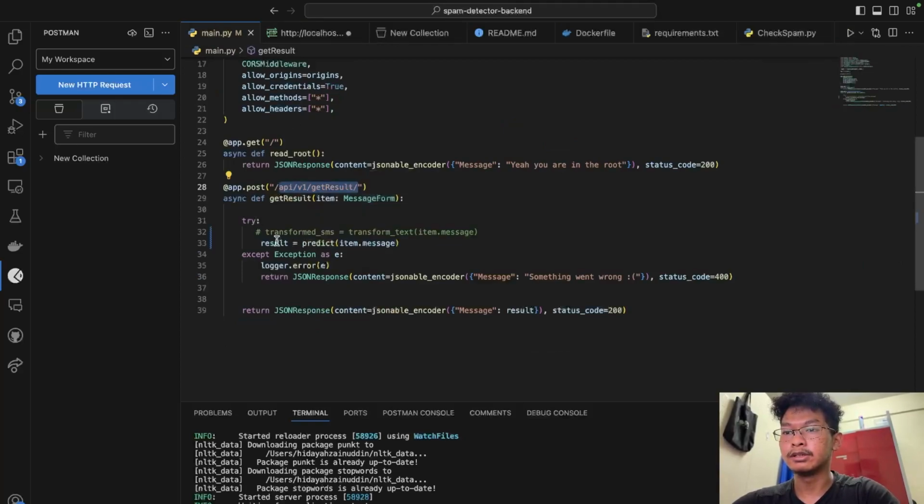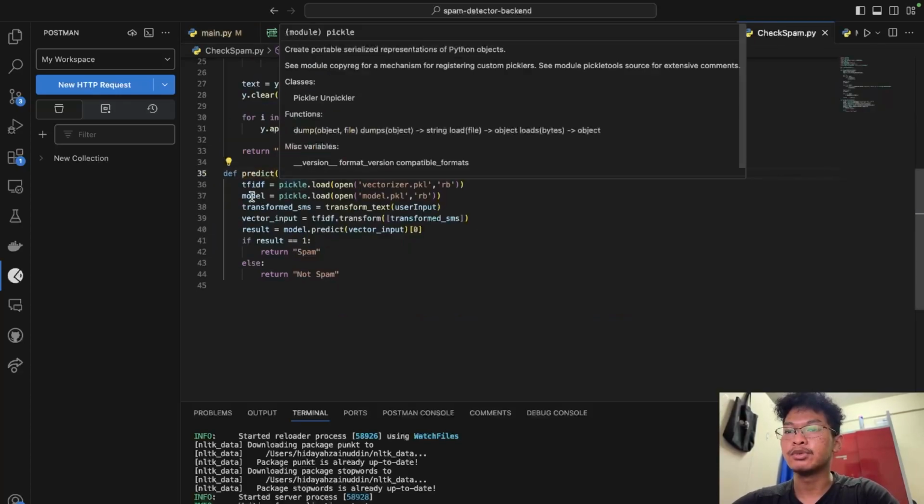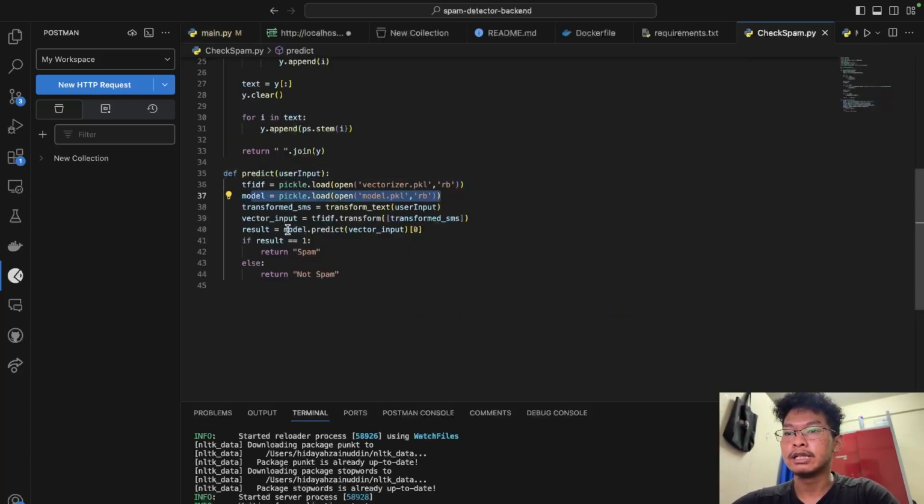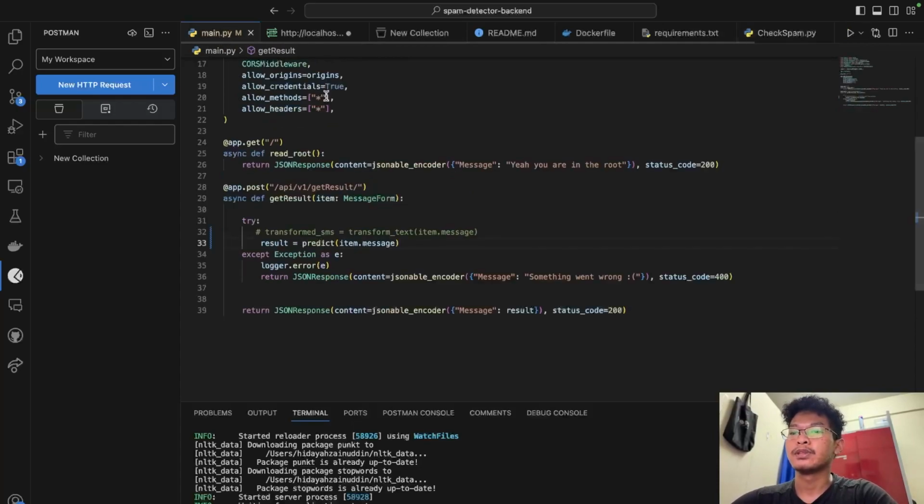Here we call the function predict and pass in the message. If we look at what's in this function, it will load the model, it will transform the text so it is easier to vectorize it, and then the model will predict whether it is spam or not, and lastly it will display the message. That's it for the back end of our code. I will pass to the next presenter.